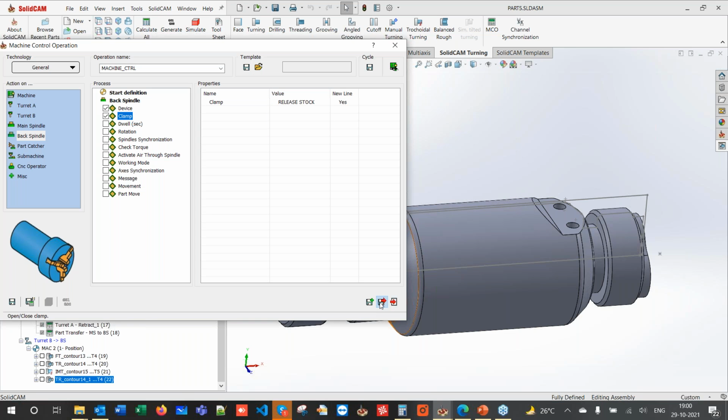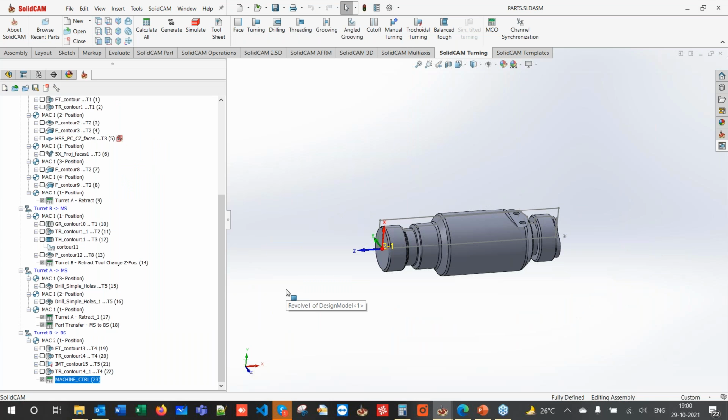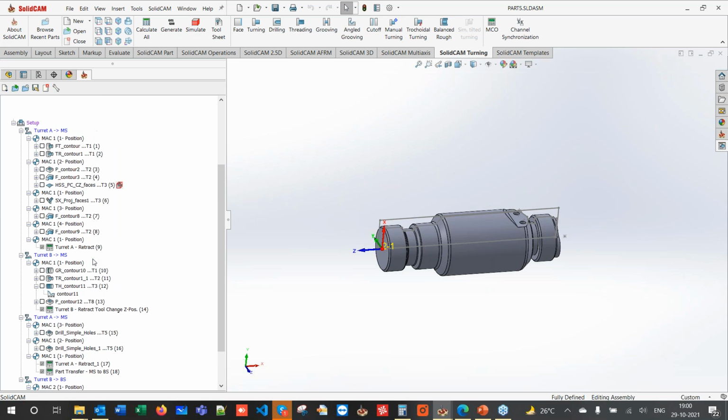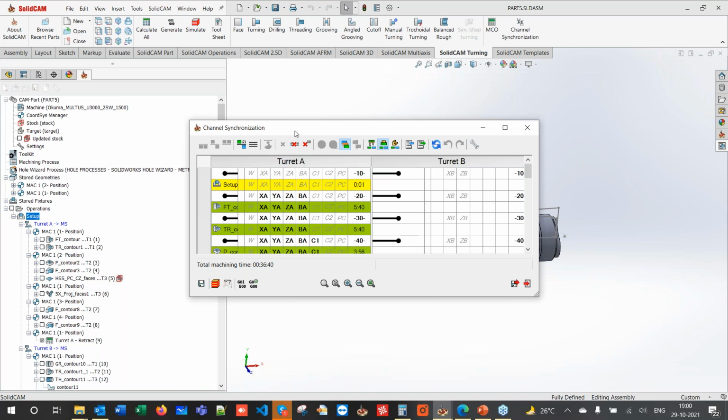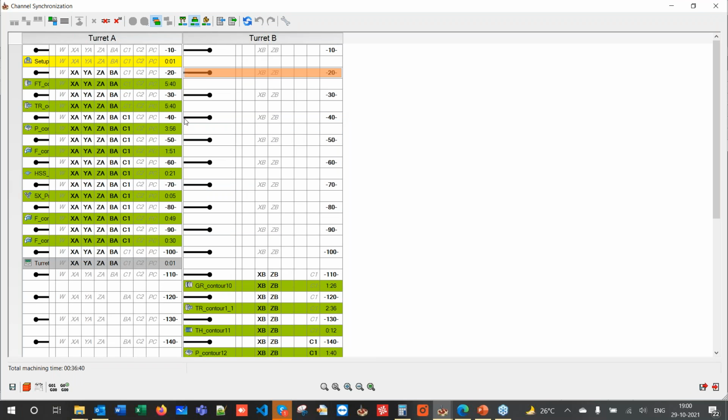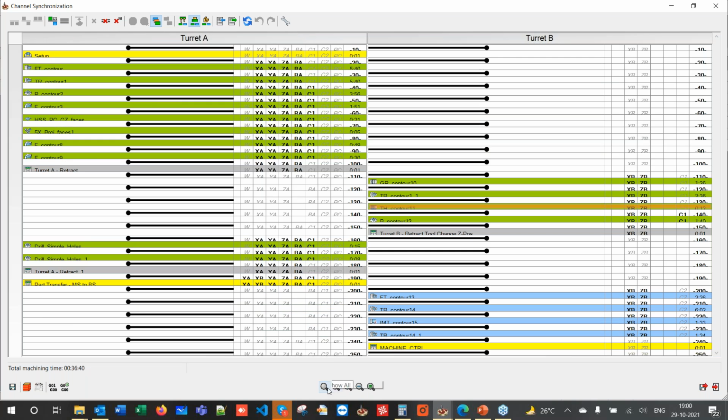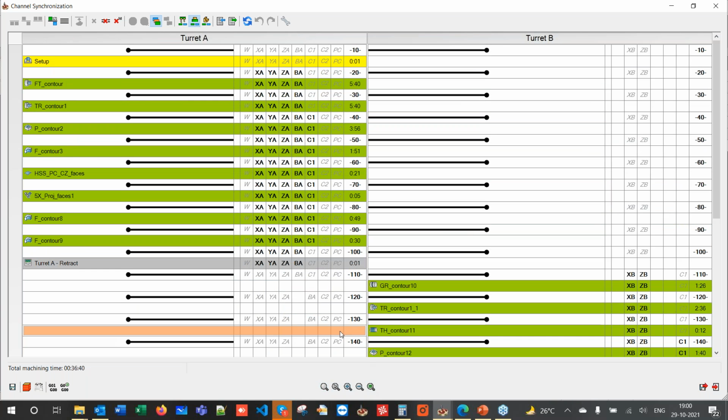Okay, so the part on the back spindle is released. Okay, now we go to the channel synchronization. For that, we right click on the setup and we click channel synchronization page. Now here we will fit this by clicking on this first icon and say actual size.